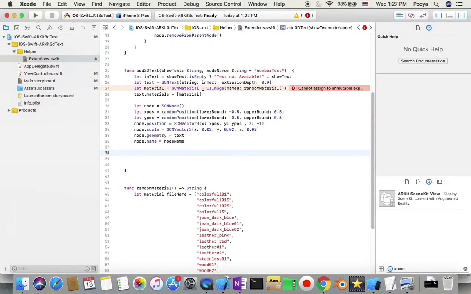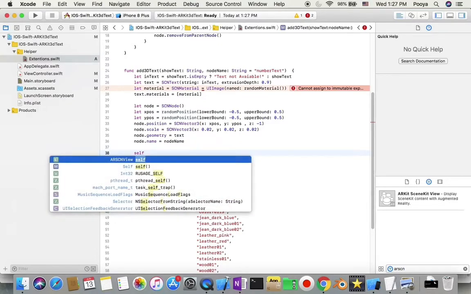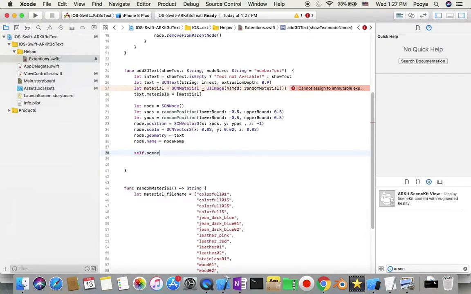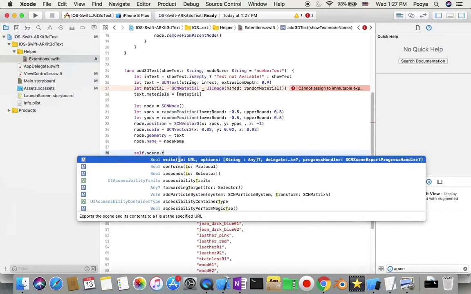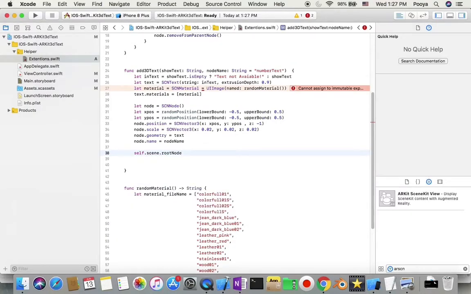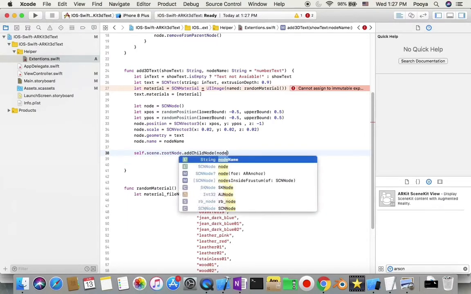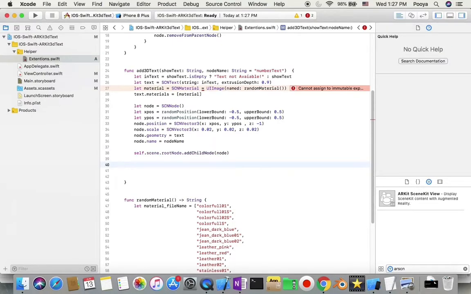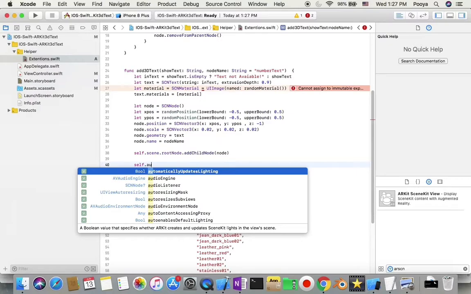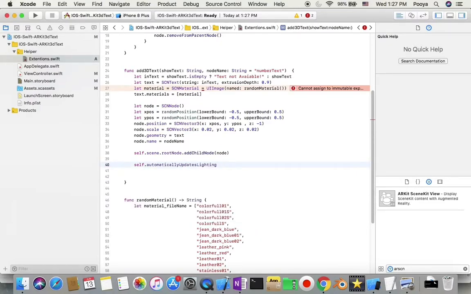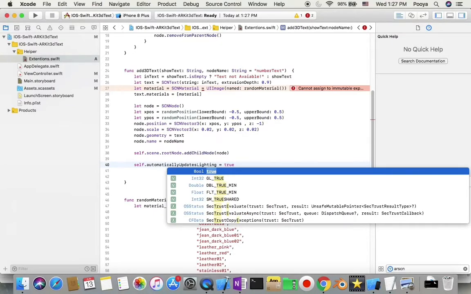So now I just need to add this to my scene. So self dot scene dot root node dot addChildNode. And self dot automatically lighting. Yes, give it some light to be visible.